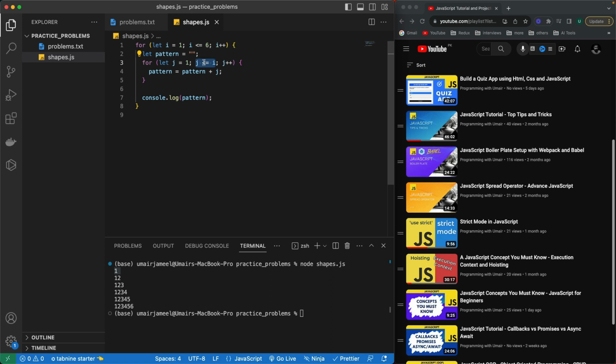So j is less than or equal to 1. j equals 2, but i still is equal to 1. So 2 is not less than i, and 2 is also not equal to 1. So this condition is not true. So it means that the loop ends here. And after it ends, you remember that pattern contains 1, because an empty string plus 1 equals 1. So that's why the first time it is going to print 1 in the first row, and the console log statement automatically brings the cursor to the next line. So we need to care about that in JavaScript, that whenever this gets printed, it will be bringing the cursor to the next line.